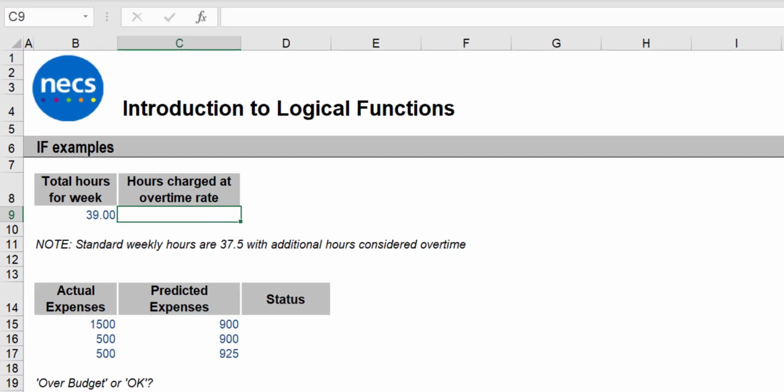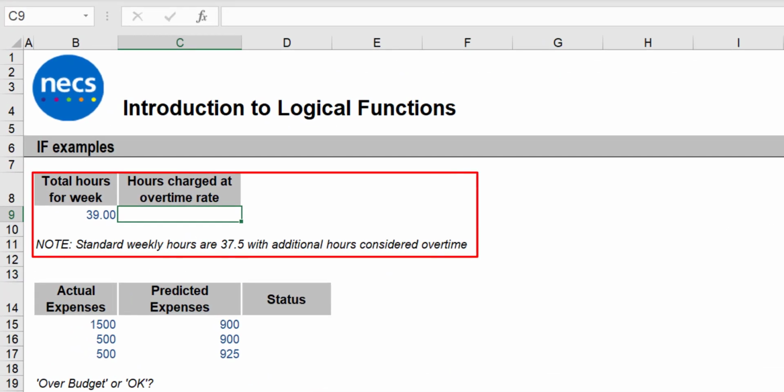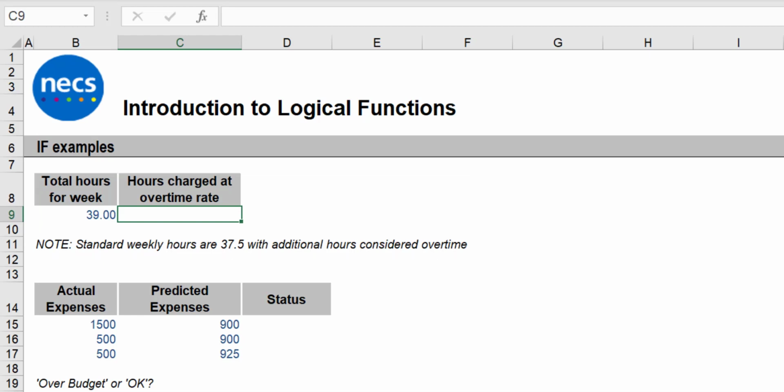In the first example, we wish to discover the hours charged at overtime rate. The standard weekly hours are 37.5. The entry here suggests that the total hours for week are 39. Let's enter a formula to calculate these overtime hours. Equals B9 minus 37.5. The overtime hours are 1.5, but what would happen if the total hours per week were under 37.5? The result is negative, but we would like it to display 0 instead of a negative value.